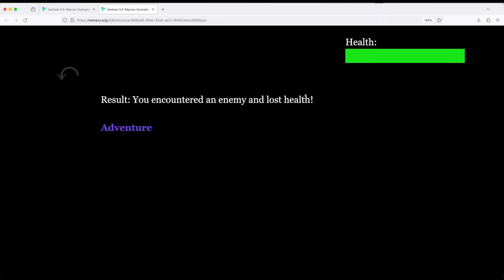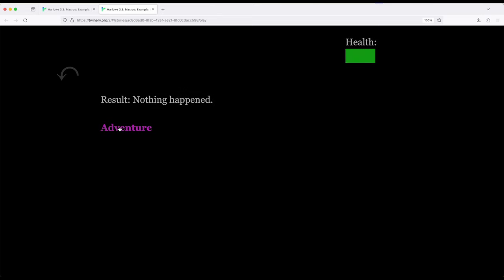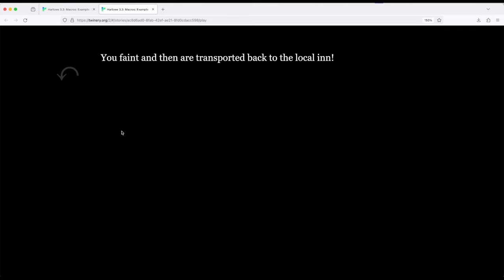Nothing happened. We adventure, nothing happened. You encountered enemy and lost health. Notice the health bar is now decreased. And we keep doing it each time until finally we're at no health. And so, you faint and then are transported back to the local inn.